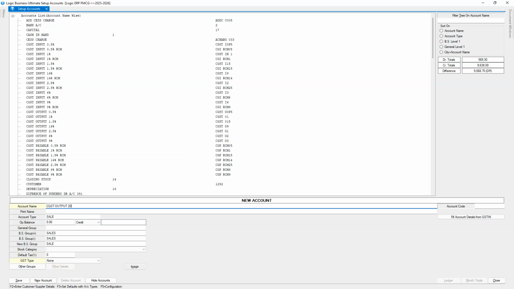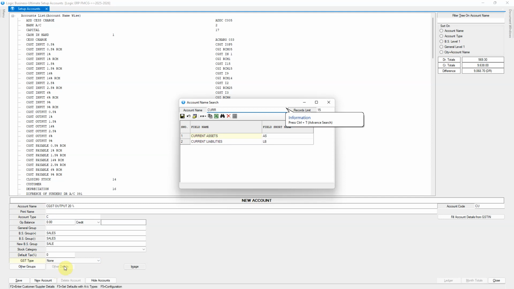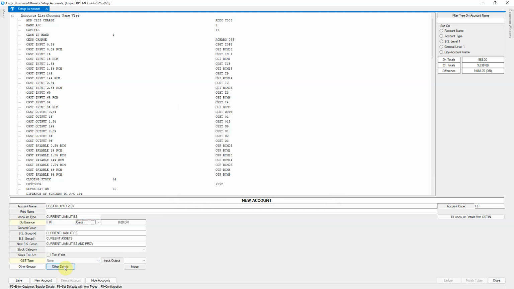Enter the account name as CGST Output 20%, select the account type as Current Liabilities. Mark it as a sales tax account, choose the GST type as CGST, and define the default tax as 20%. Then, click Save. In the same way, create accounts for SGST Output 20% and IGST Output 40%.